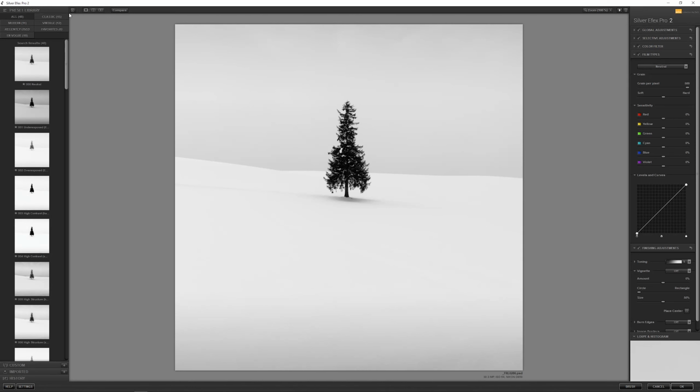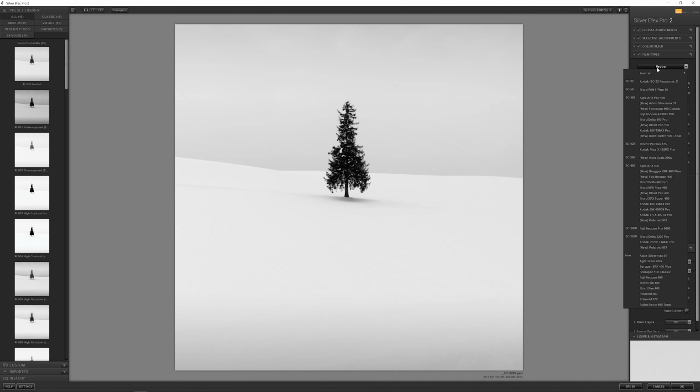So Silver Effects Pro is a great plugin with many options, which I have to say I never use. The only option that I always use is this film types, because here is where you can set your film emulations. So at the moment this is set to neutral, but if you open here, you can see you have lots and lots of black and white beautiful film emulations.